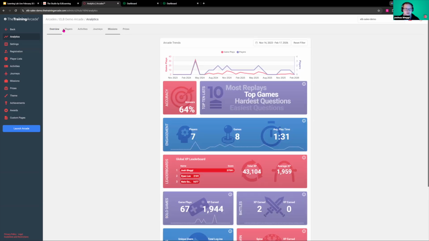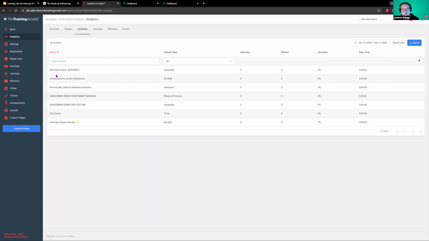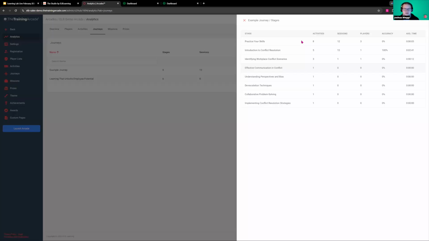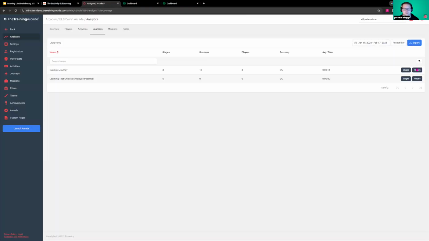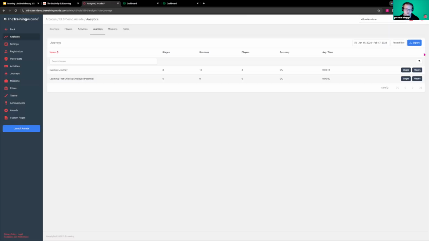But up here at the top, you can dive in more and see each player and how they're going through the arcade, the different activities, how people are scoring on those, the journeys, the missions, and you can dive further into the stages of the missions or the stages of the journeys, as well as the players, and how they're doing on each stage. So you can dive pretty deep, and you can export all this information. There's a lot of really good data tracking on the back end of this.